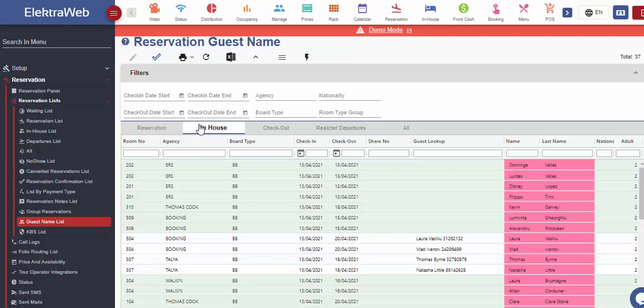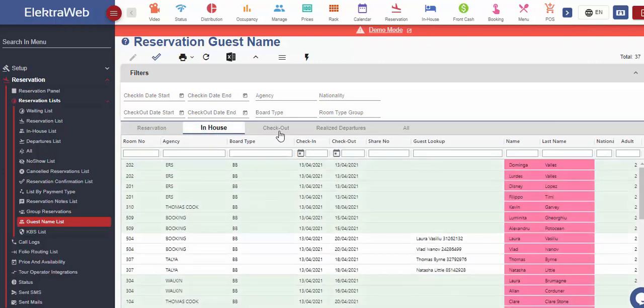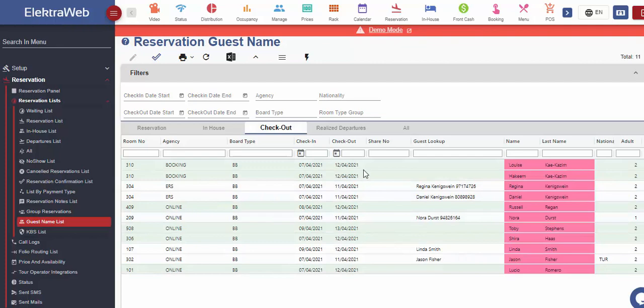Guest name list. This is the list where all the guests in the hotel rooms are displayed. We can get an overview of the guest names according to different tabs where reservations are grouped. In this list, we may notice the colored and white cells.